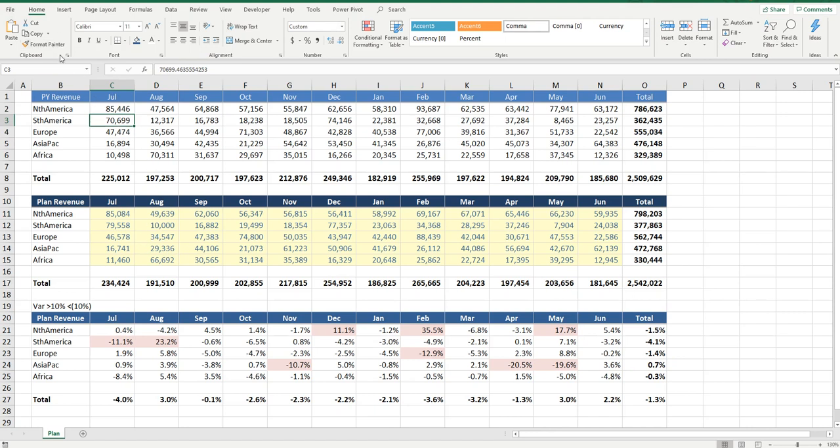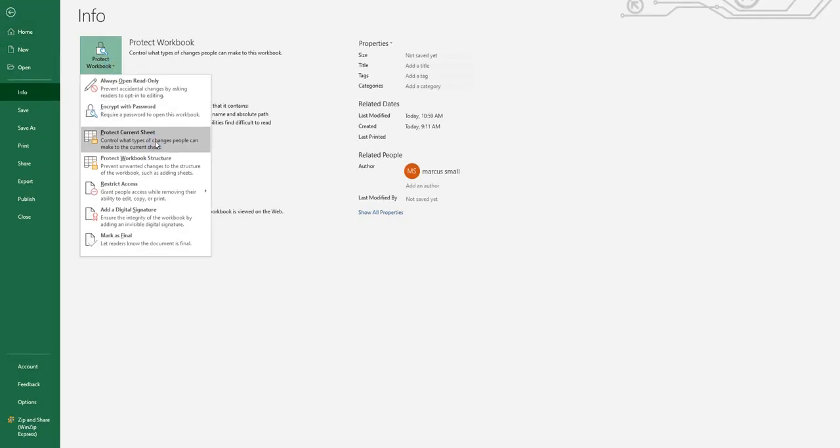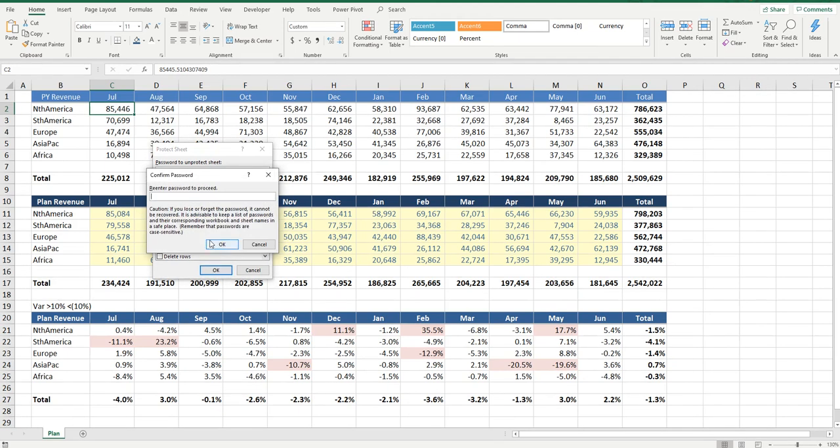Let's go through the same process again, remembering these cells are unlocked. We go File, Protect Workbook, Protect Current Sheet, and this time I'll put in a password. I'll just call it PW, so it's simple. Then I'll allow them to format the cells. You have to put the password in twice, sorry, but to unlock it, it's only once.